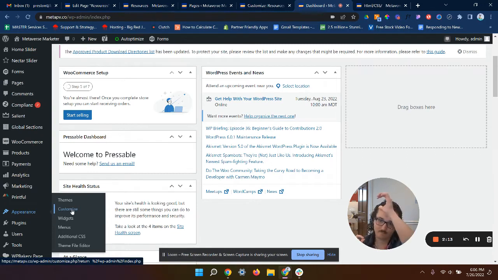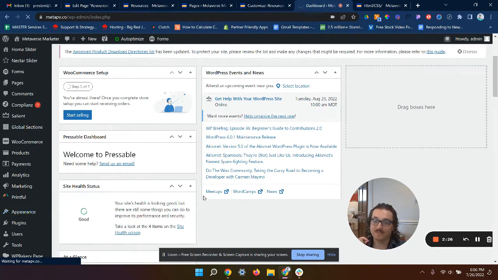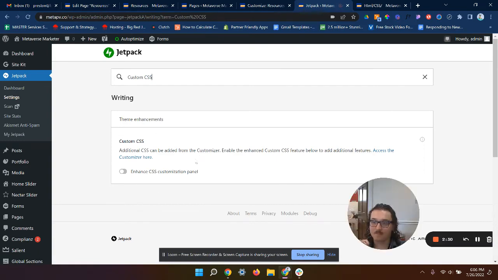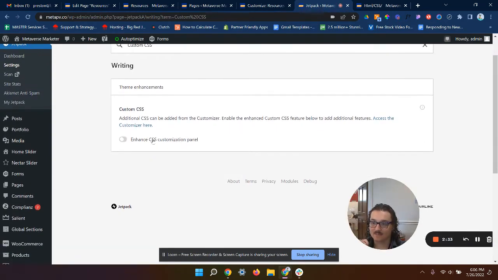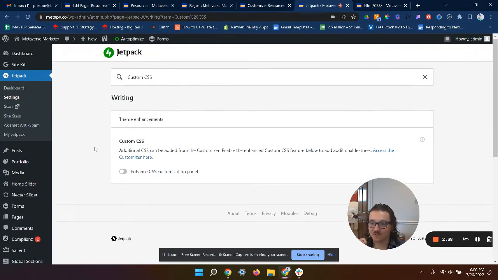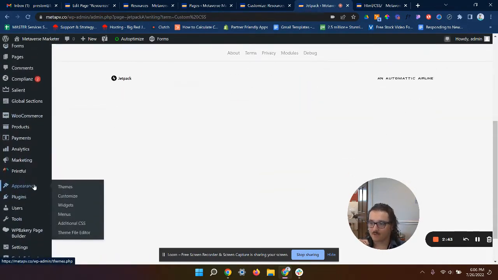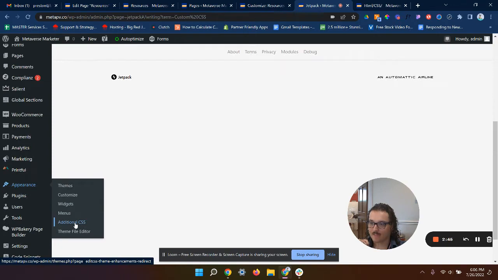Now, there's a couple things to know here. If I go to Appearance and then just go to Additional CSS, this is going to take me into the CSS. This is actually, I'll just show you. If I click on that directly, it takes me to the integration between Jetpack and theme enhancements, and it asks me to enhance my CSS customization panel. I can turn this on, but I actually don't need to, so I'm just going to leave it. I'm going to go, again, back in that Appearance section, and instead I'm just going to go to Customize.